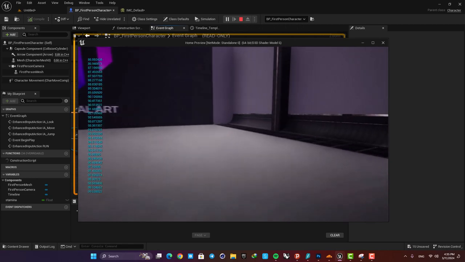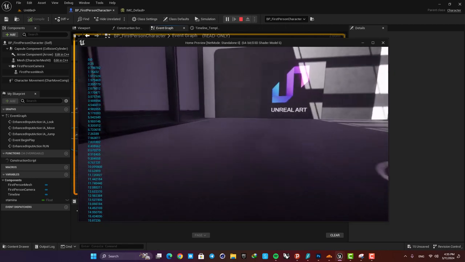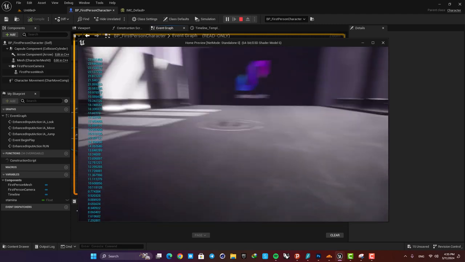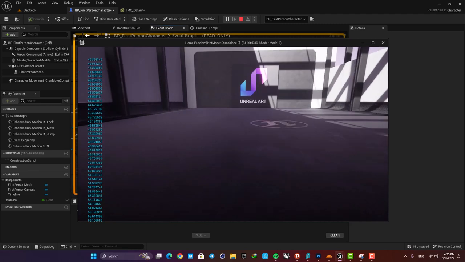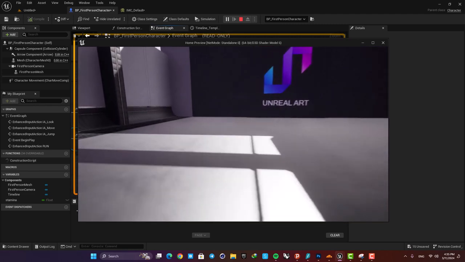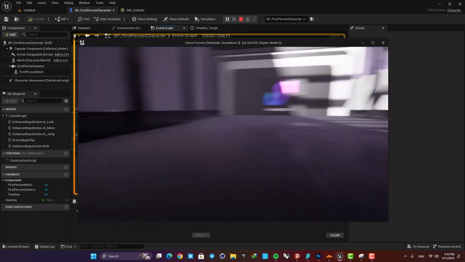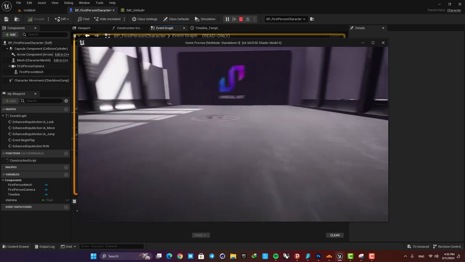Now you can see that when I hold left shift, it goes from 100 to 0, and when I release it, it goes back to 100. But the thing here is that when it reaches zero, I'm still able to run, which is not desirable. We actually want it to stop when the stamina is empty.